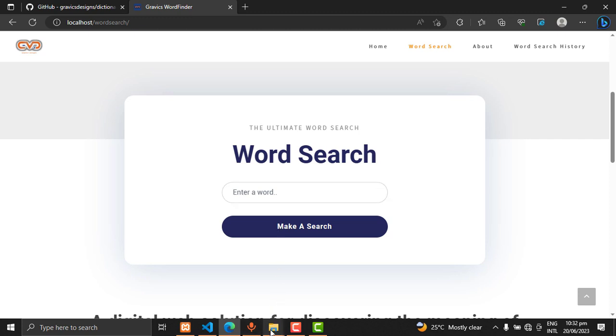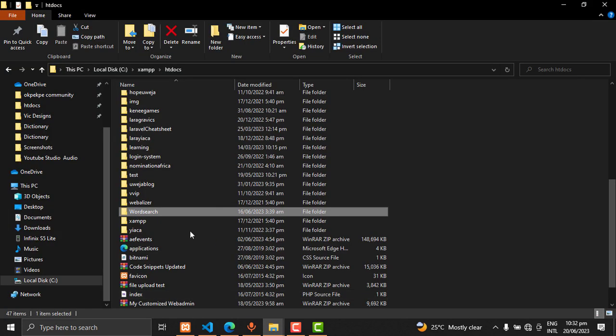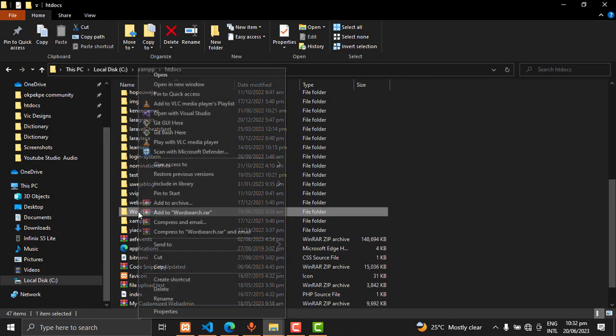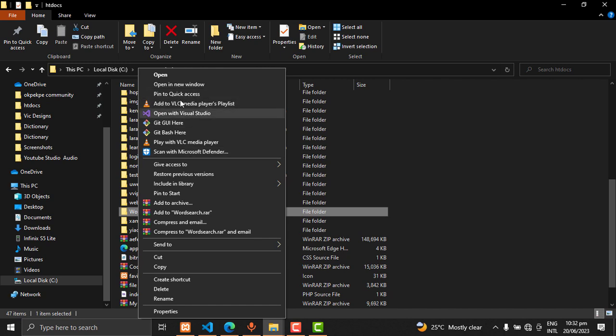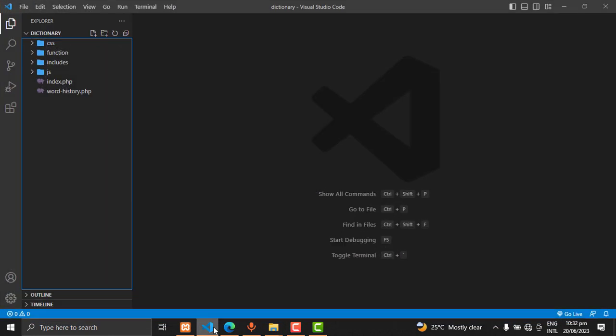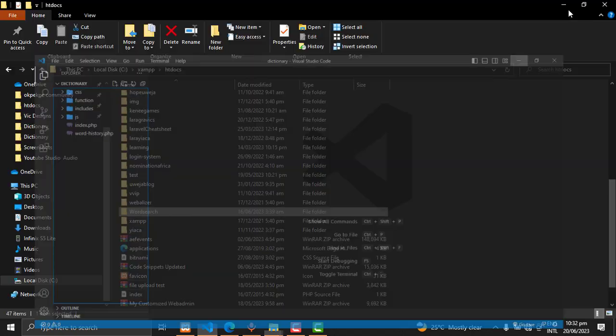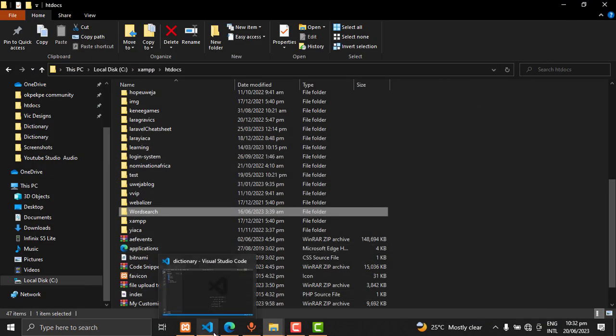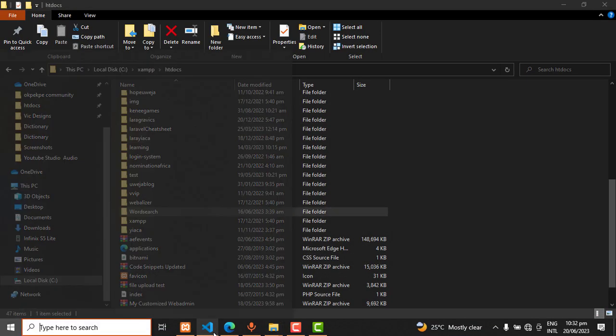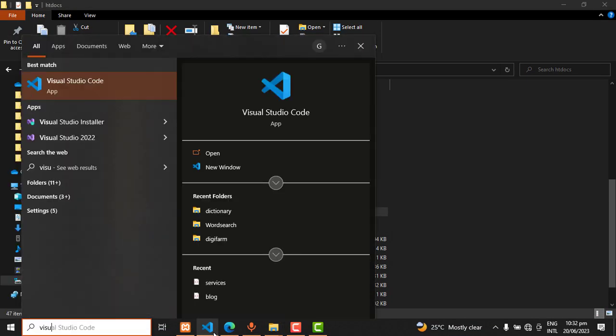The next thing you want to do is to head over to your htdocs and click on this folder itself, then right click on it. Now when you right click on it, you will see an option that says open with Visual Studio. All you have to do is just to click on it and it's going to open it in Visual Studio. Remember, we learned how to install it in the last series. In case you don't see that option, all you need to do is just to open Visual Studio Code. Just type Visual Studio Code and it's just going to open up.